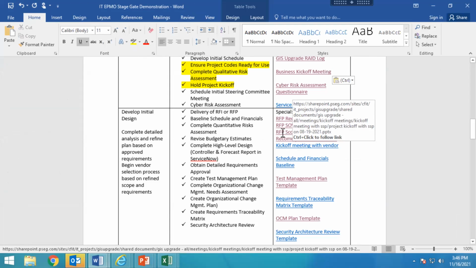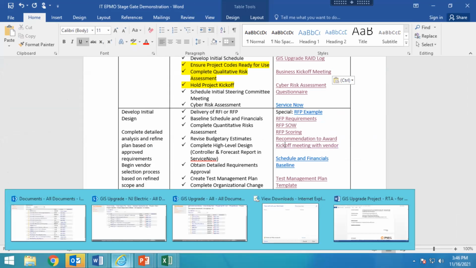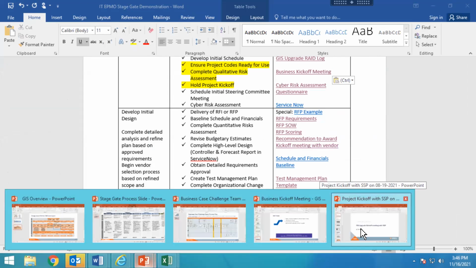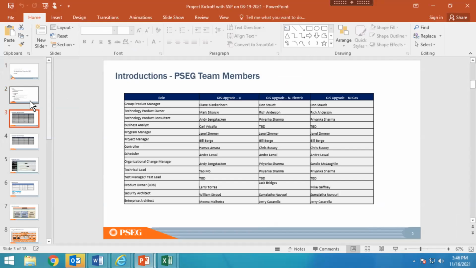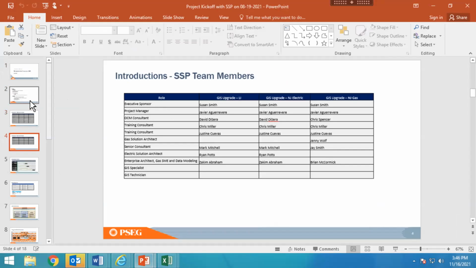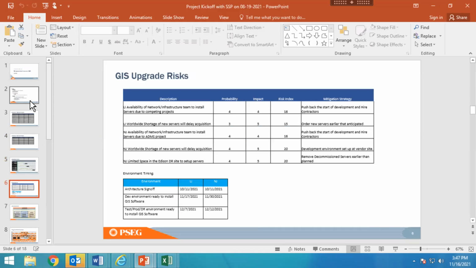And then, so now we awarded it. And then I'm going to show you the project kickoff with a vendor. I did something very similar: I introduced them to the PSE&G team members. We identified who the SSP team members are, our associate integrator, went through the timelines, reviewed the timelines with them, and talked about the risks that were identified to see if they had anything additional to add.